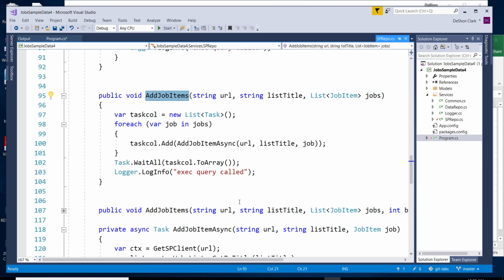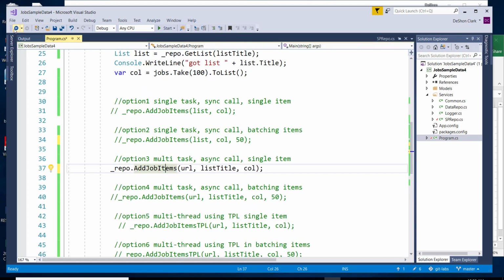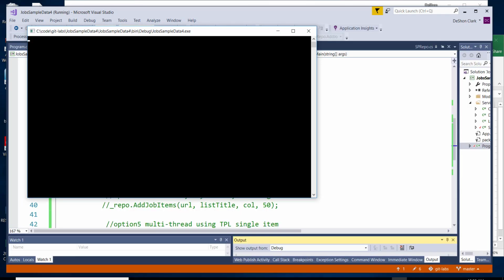And we want to get as many of those added in parallel as possible. That really depends on your current environment, how many processing cores and all this other good stuff that you have. So by calling this, let's just see how it performs. Again, we're doing our 100 items. This is option 3. This is a multitask asynchronous call, but we're still only going to do one item at a time. All right, so let's go ahead and see what this looks like.